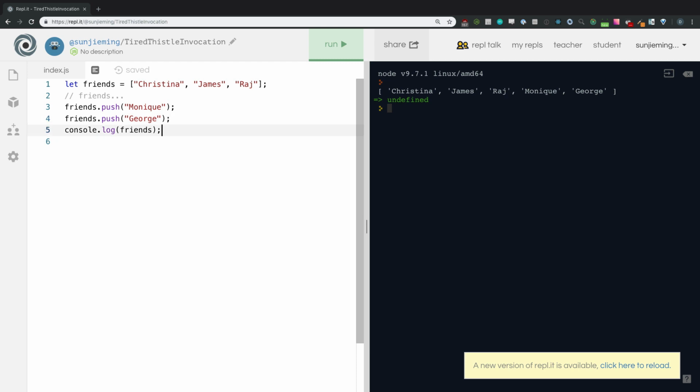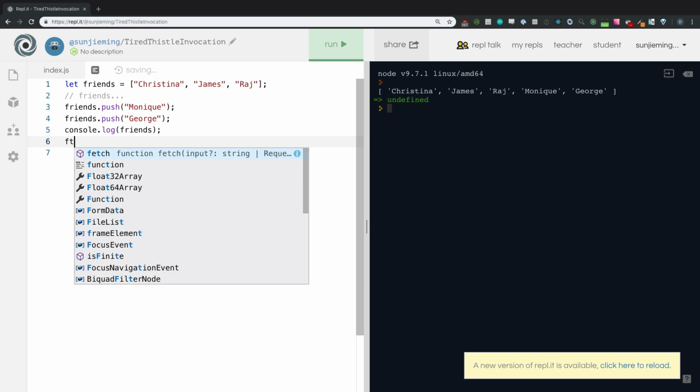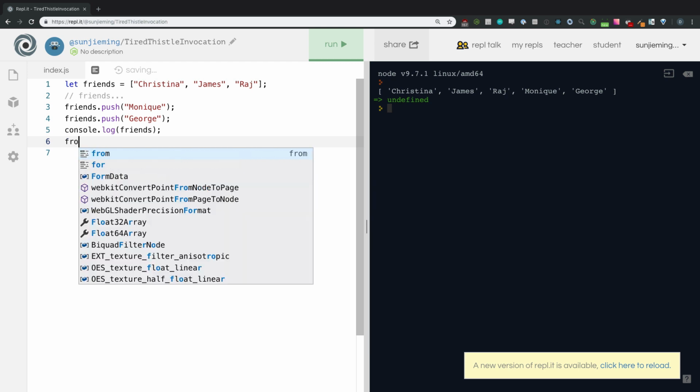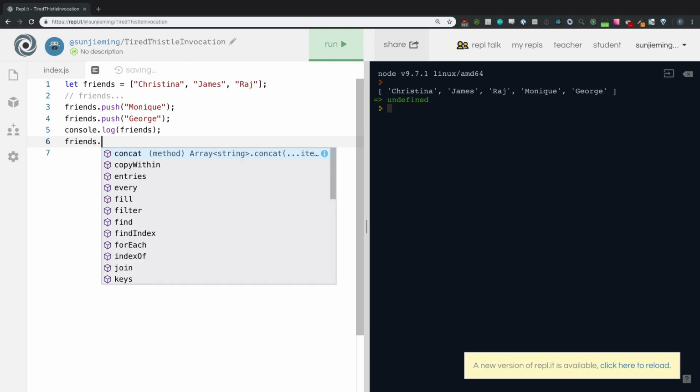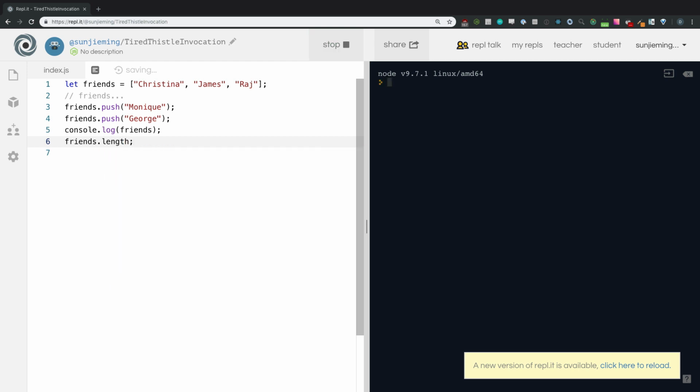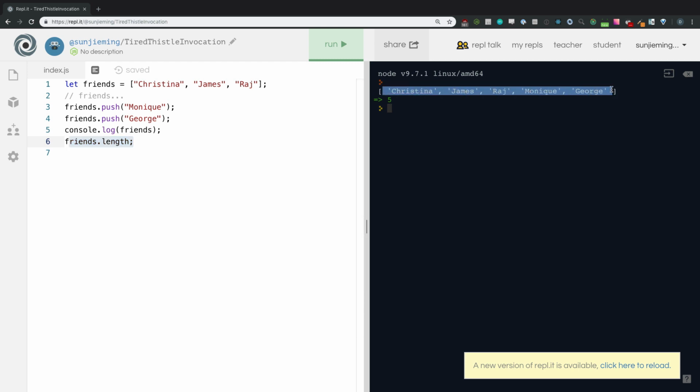And also let's check this out. Friends dot length, and we'll have 5 because there's 5 friends in here now, right? It's not the original 3. Length is always going to be determined by how many are currently in the array. Okay, so that's one thing to keep in mind as well.